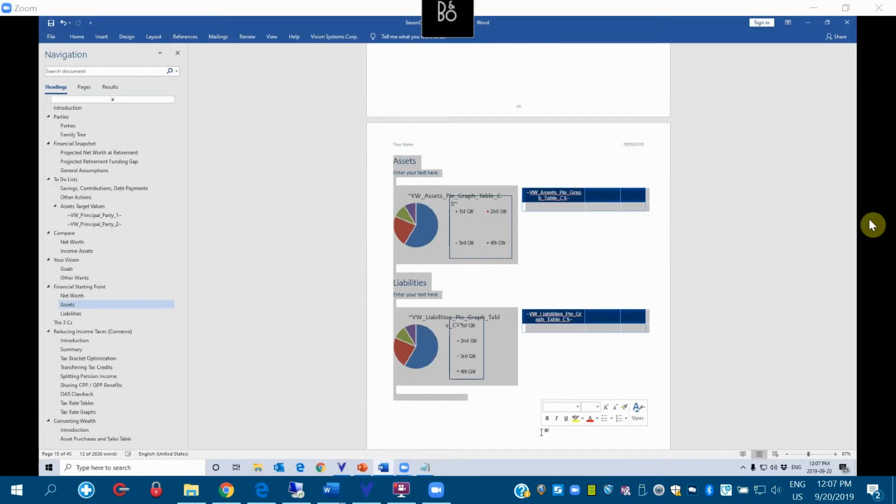I would recommend to you that rather than modifying the templates we ship, what you might do is make a copy of a template and then go in and modify your version of it so that you keep the default templates in case you want to go back and grab something from them.